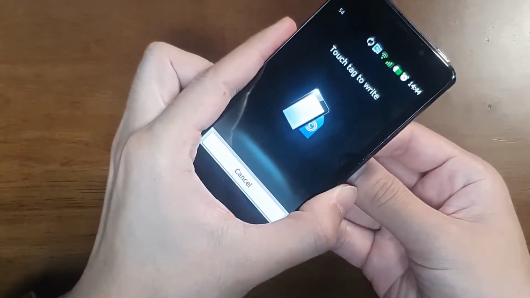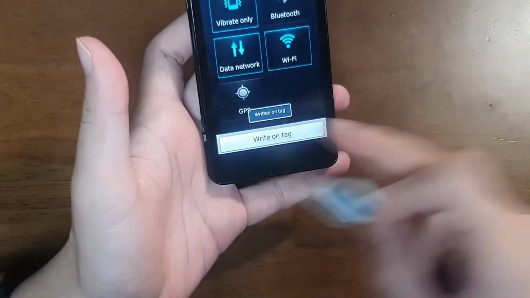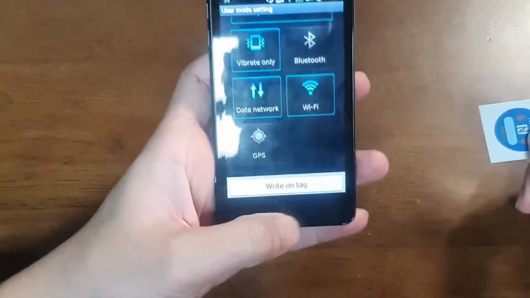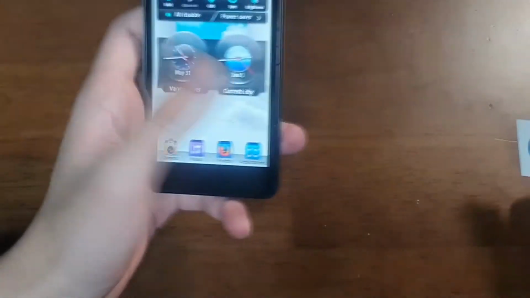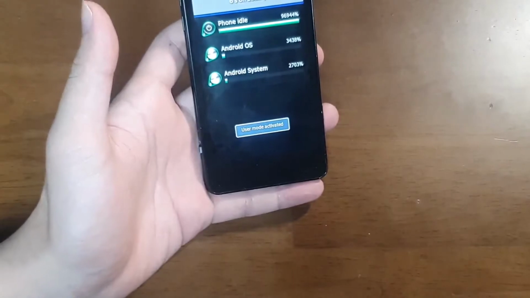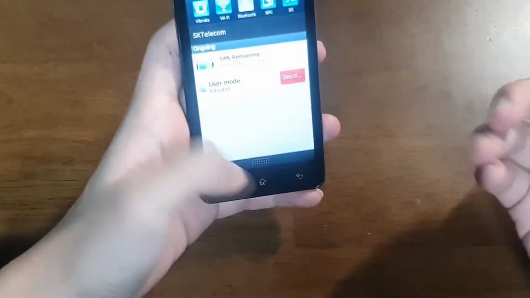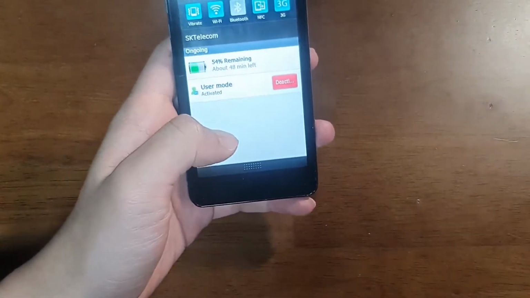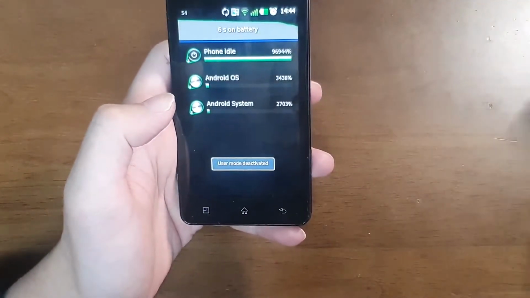Just simply tap, then there's a sound and written on tag. So when I go to any home screen or whatever, you just tag, and it go to the battery app, and it shows user mode activated. Those kind of stuff. Let's turn off.